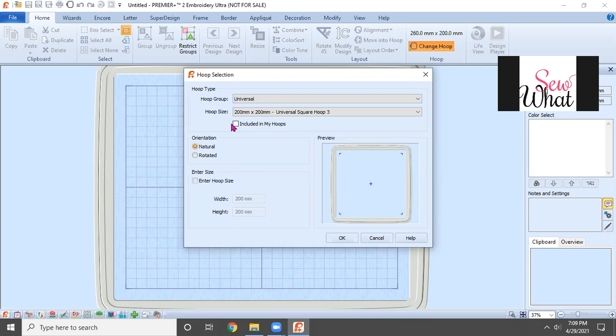I understand the desire to have the machine default to the hoops that you own. The thing that we run into is if your hoop is bigger, you end up wasting stabilizer and you don't get as good of a quality of stitch when we do that. So I'm going to mention that.